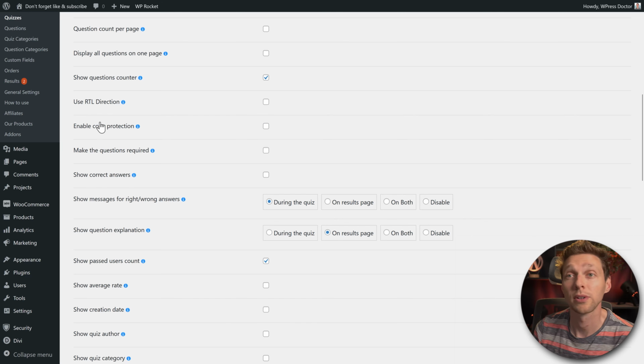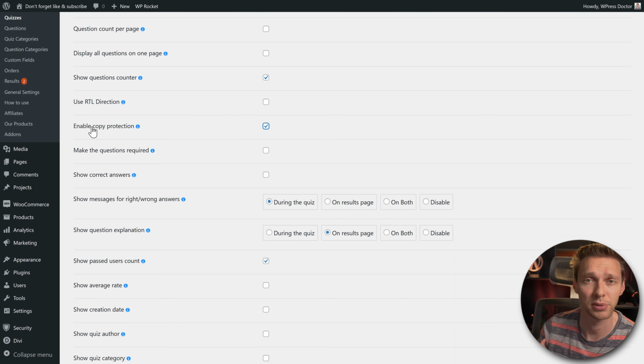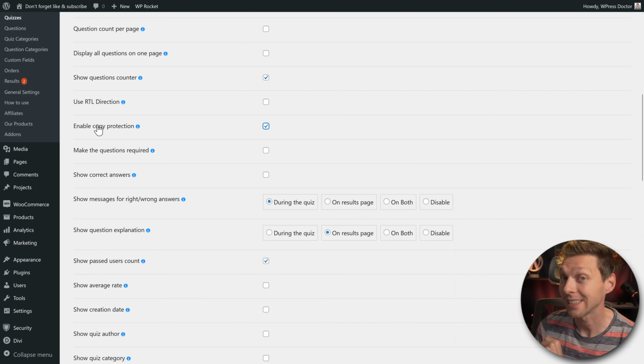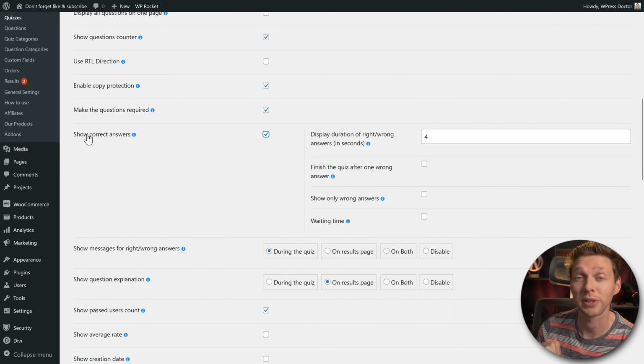You can also enable copy protection. This is useful when people try to Google your question. They can copy paste your quiz and put it in somewhere else. This way they cannot. And you can also make the questions required. If you fill in no answer, you cannot go to the next question. And then with this, you can show the correct answer so you see if you've done it wrong. Instant feedback from filling out your quiz.